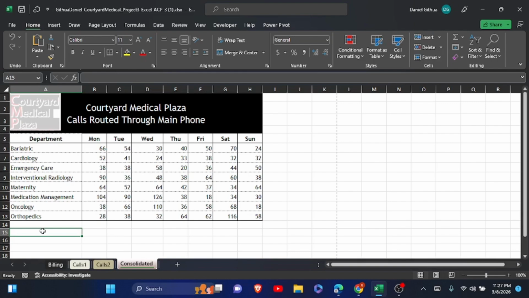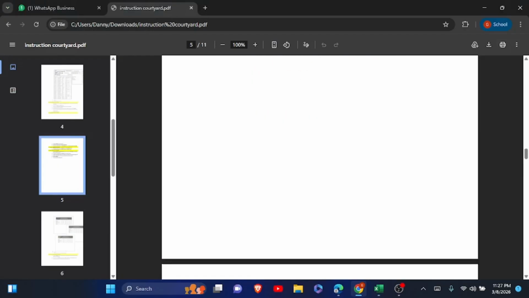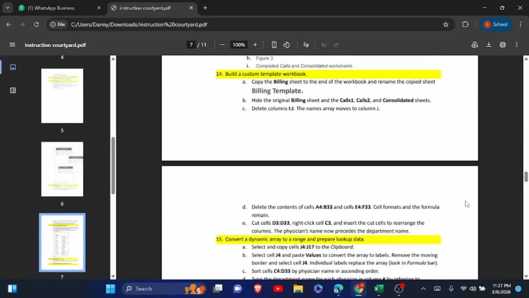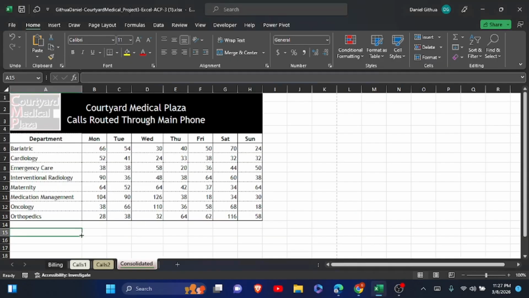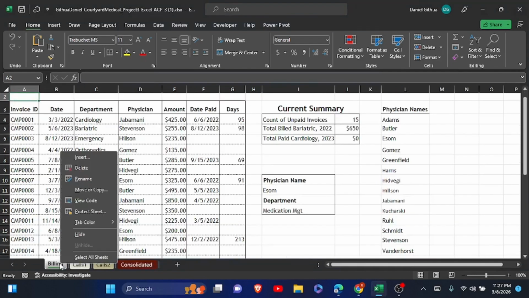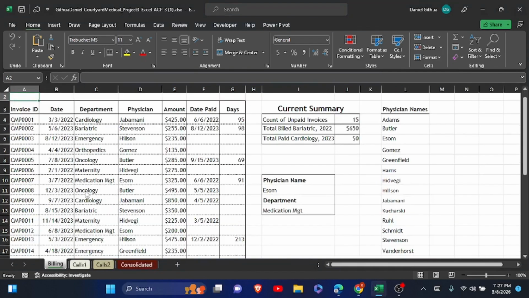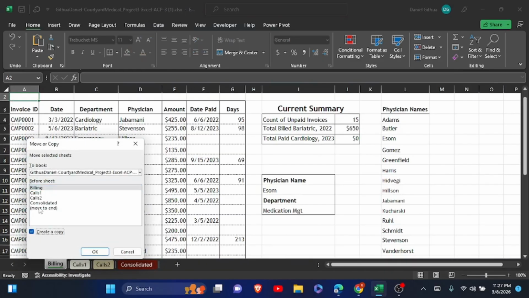Now we are going to step 14, which says we are going to build a custom template workbook. We are going to copy the billing sheet to the end of the workbook and rename the copied sheet to billing template. So come here, you copy that. Let's copy this name, billing template, like that. Control C to copy, then go back to the file, and we are going to click on billing, click on move or copy, then click create a copy, and you're going to move it to end. Yes, and then click OK.